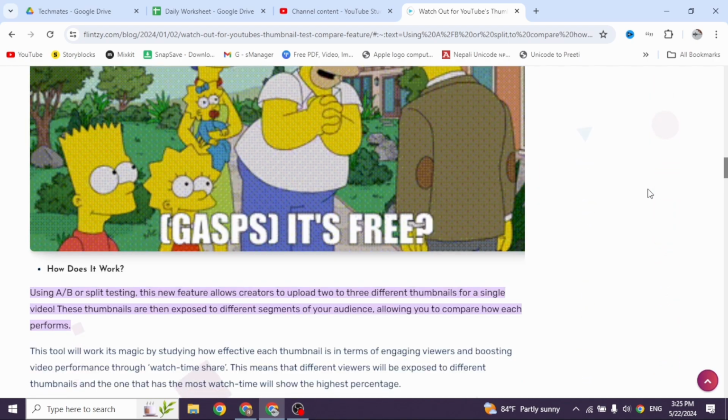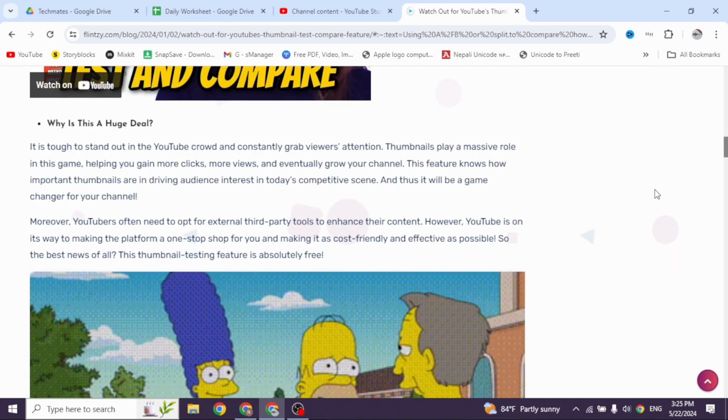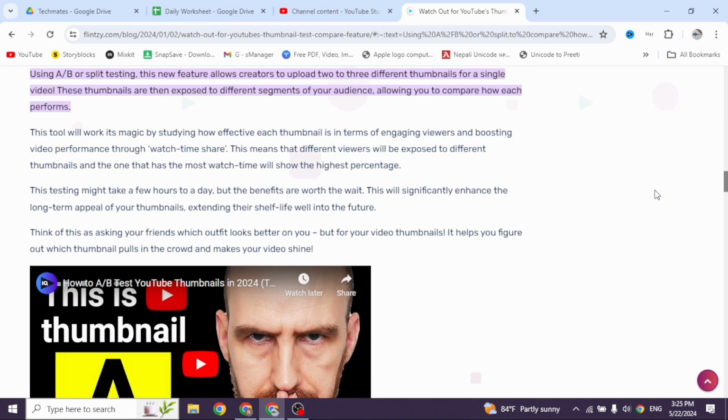If you're not familiar with A/B testing, it's a method where you can upload different thumbnails for your video and YouTube will automatically swap them out to see which one performs better. In this case, YouTube is offering A/B/C testing, allowing you to upload up to 3 different thumbnails. How cool is that? So how to use this feature?